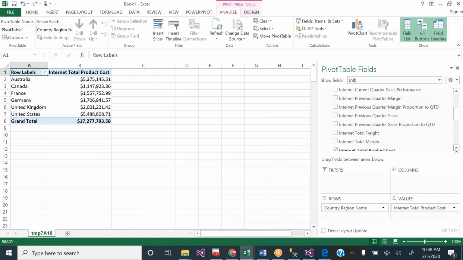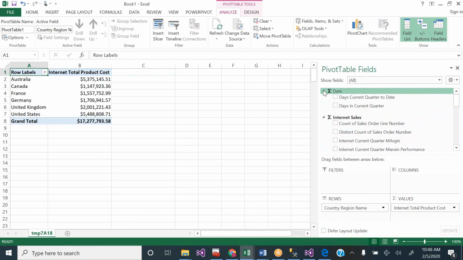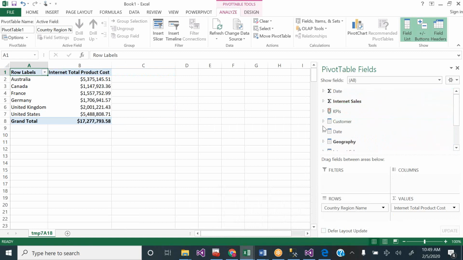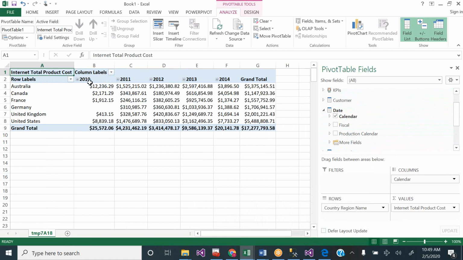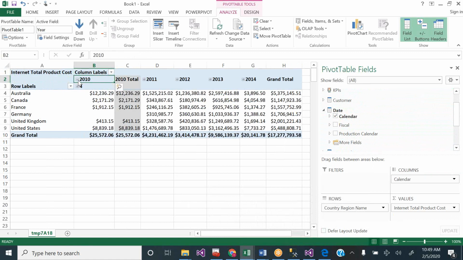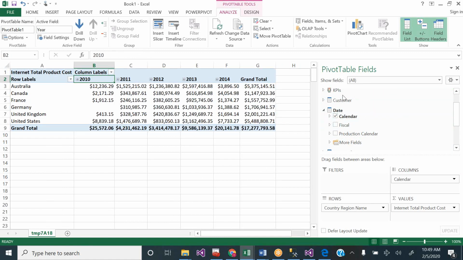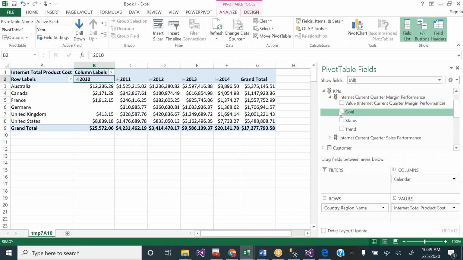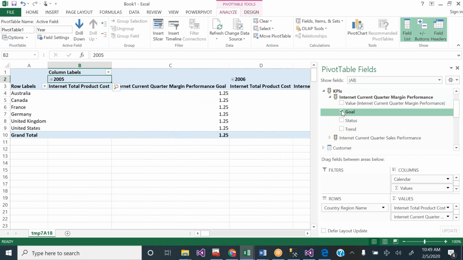Again, if you want to get some better analysis like the date hierarchy, we did create some hierarchy, right? So we can go to the date and say, okay, I'm going to use my calendar, drop it here. So you see how it breaks down. Nice. Let's see if we can throw in some KPIs. How about we throw in the goal, and we have the value.